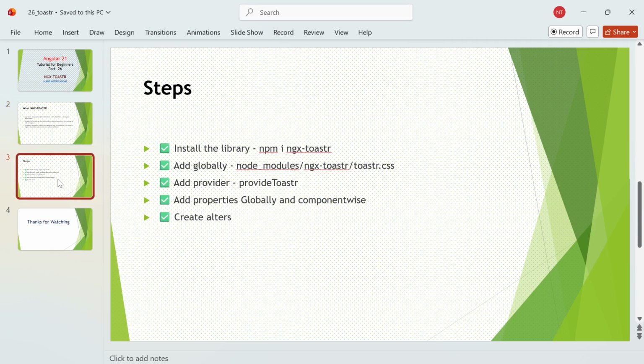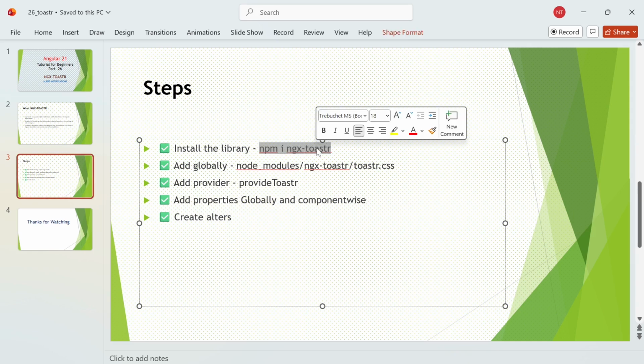Here I listed out all the steps. We can go one by one. The first thing is we have to install the library, then we have to include one CSS file manually. Finally, we need to include the provider. In this provider we can include the global configuration. So first let me take this command.